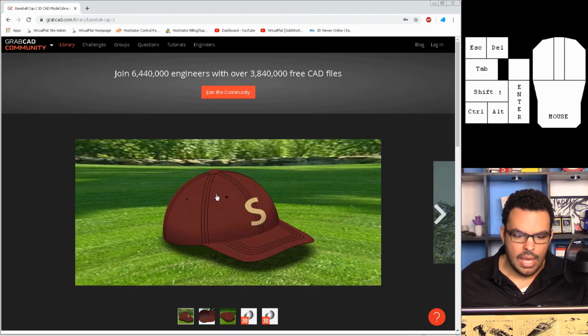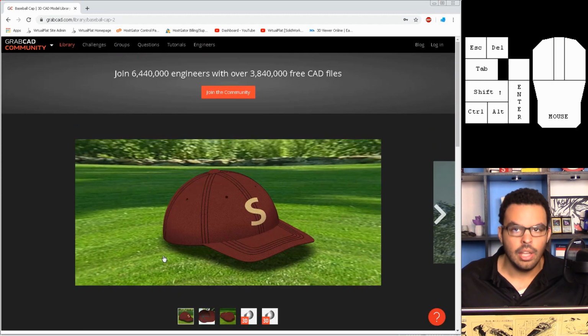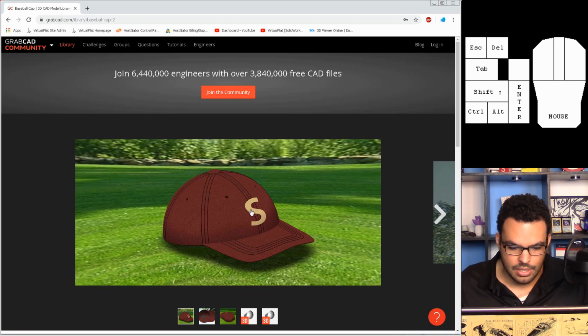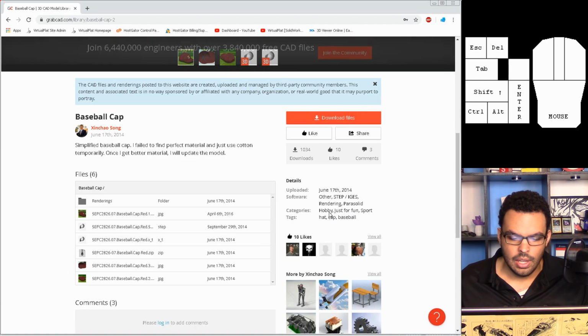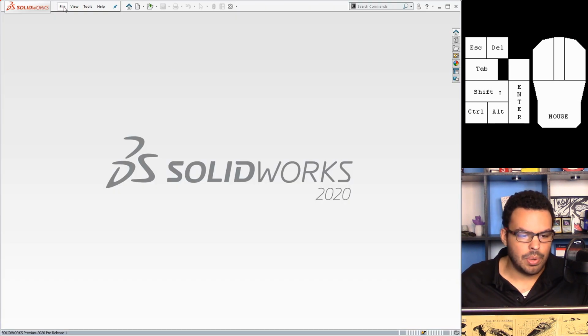Over here in GrabCAD, I have found this lovely hat made by Jinhao Song, and I hope I said your name correctly. I really like this hat, and I'm going to use it to pitch to one of my friends a design for his hat with his logo on it. While this hat is really nice, it has this S logo on it. And if I look down here, it only comes in Parasolid, which is X_T, and step file. Let's go ahead and open up the file.